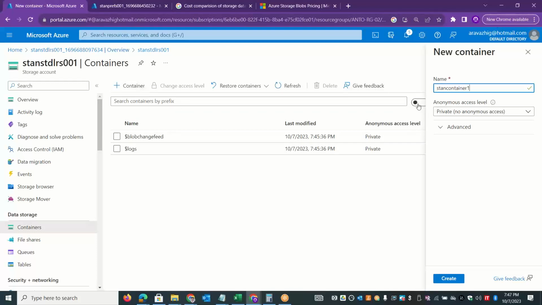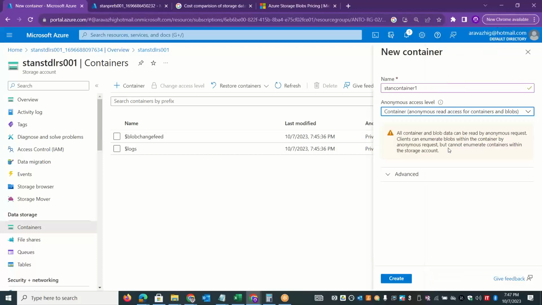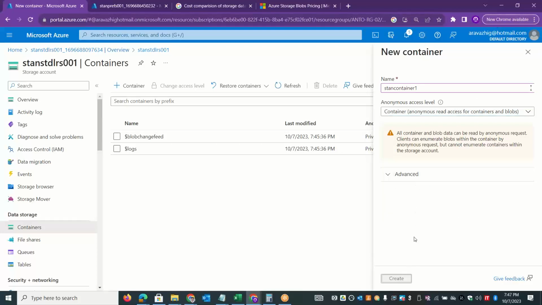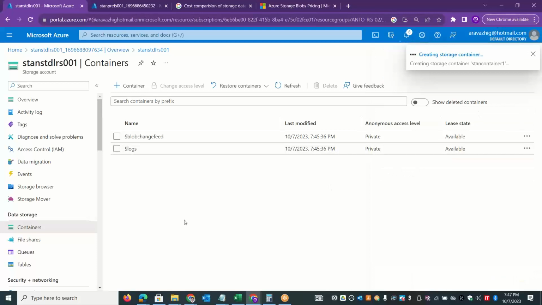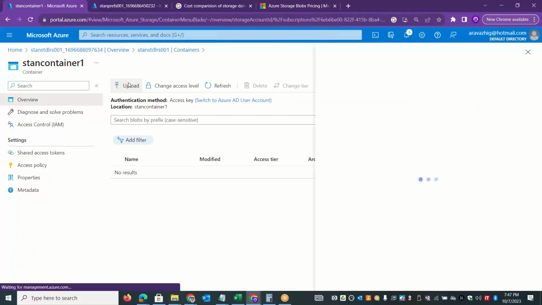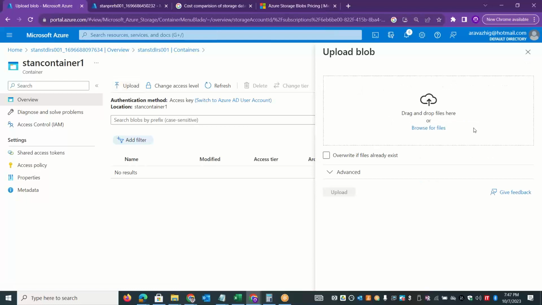So here you get the option now. Earlier I did not get this option because it was not enabled for anonymous access. If I want to enable it for anonymous access, I can enable it and then just create it, which means I can access it from the public internet. The files will be allowed to be accessed from the public internet. So let me try to upload some files.